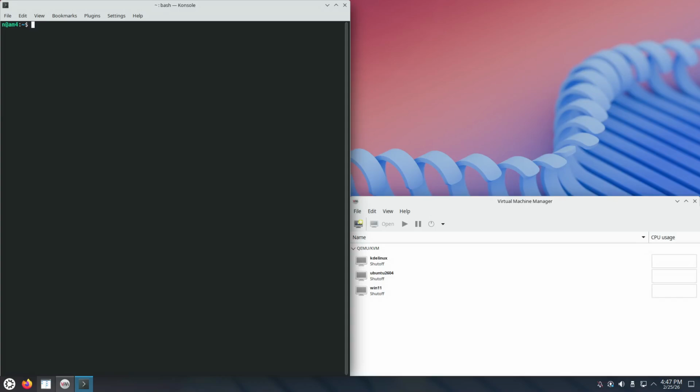Hello, this is how to use virtiofs to share a directory between a Linux virtual machine and the Linux host that hosts the virtualization software.